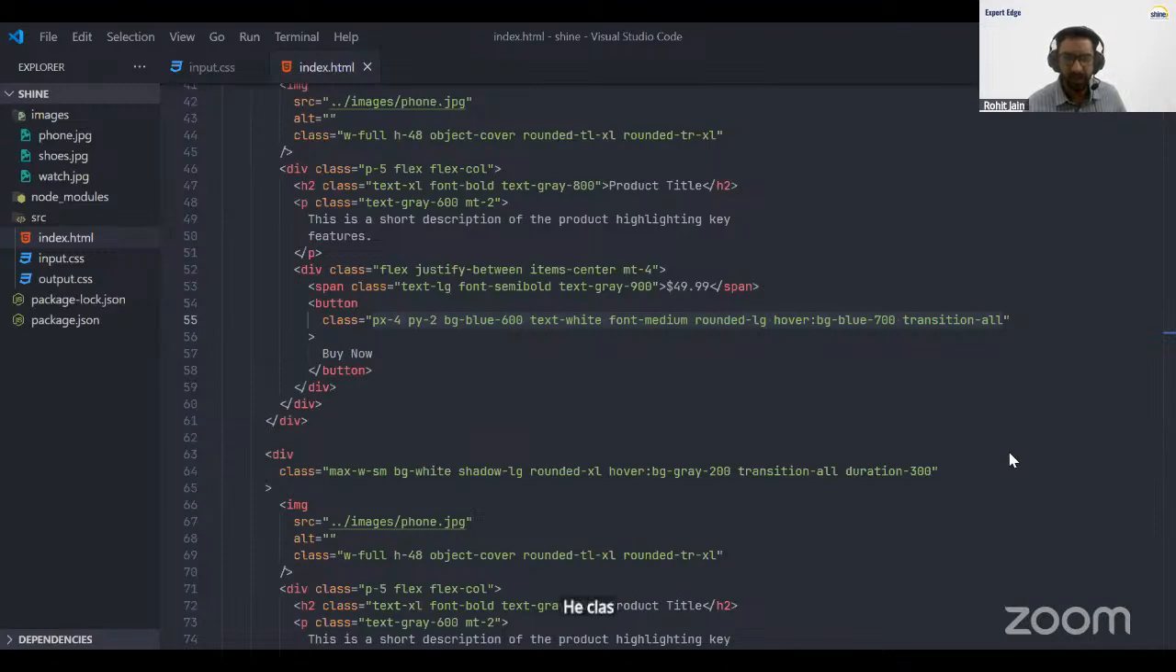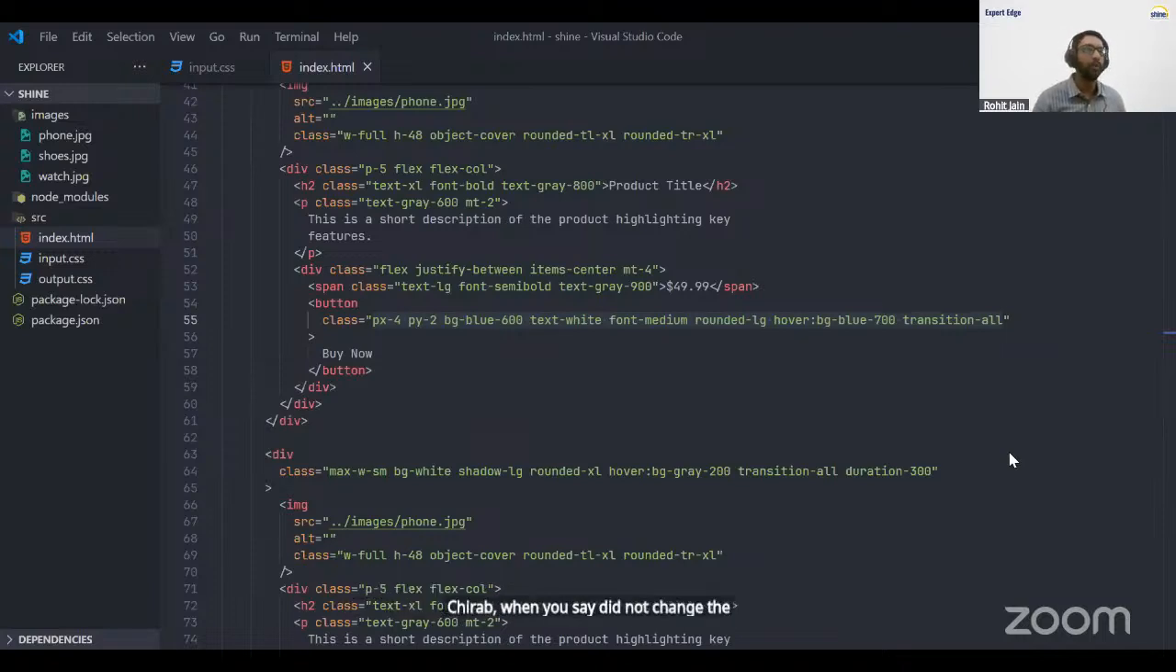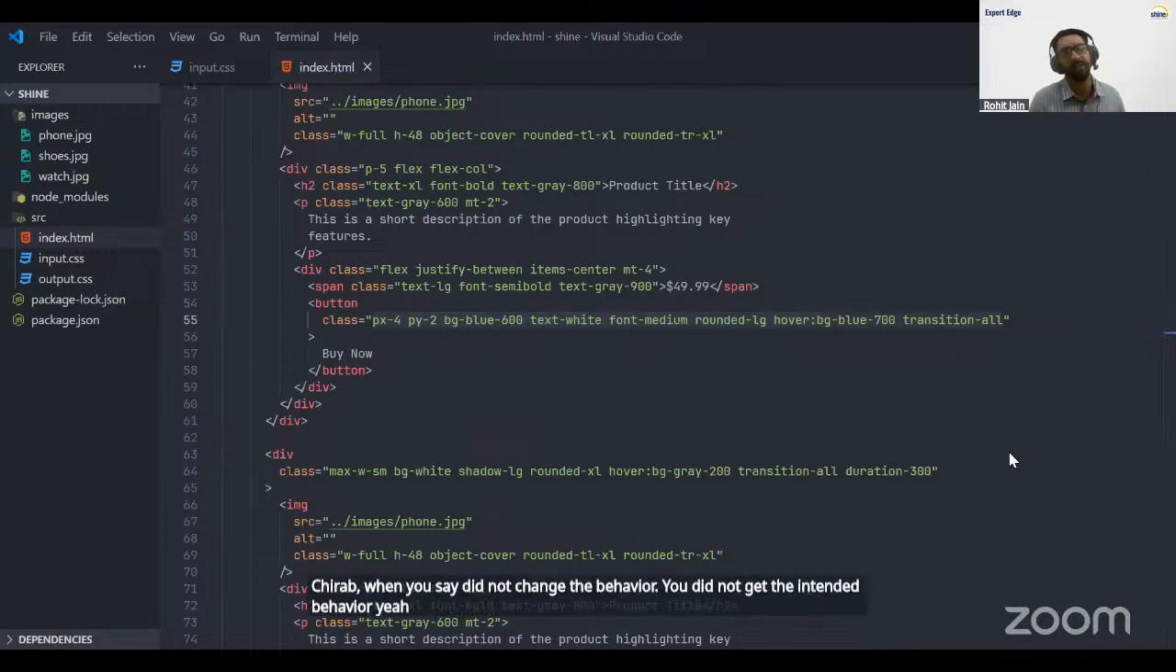Switching the order of classes, flex all, MD flexible, did not change the behavior for me. Chirag, when you say it did not change the behavior, did you not get the intended behavior, or are you getting the behavior you want in both ways?